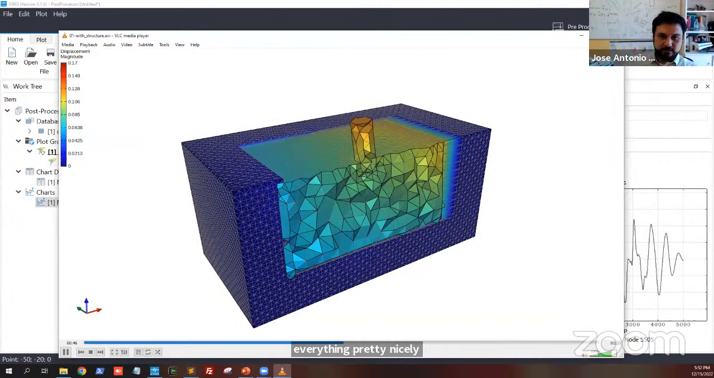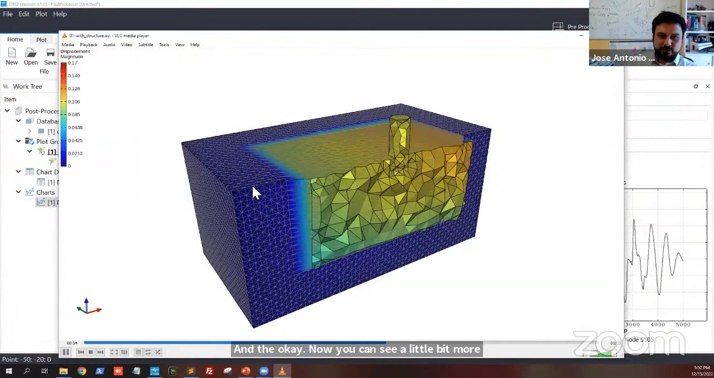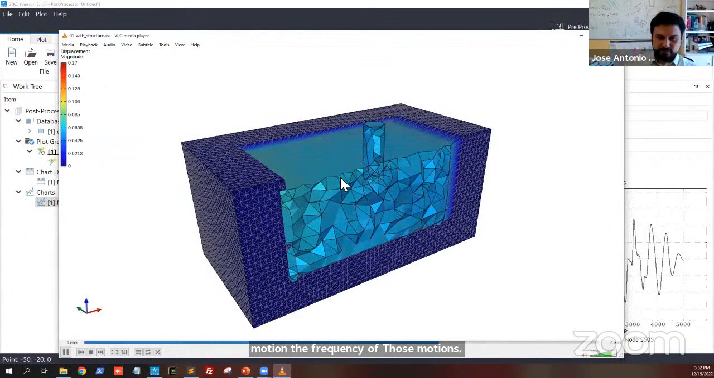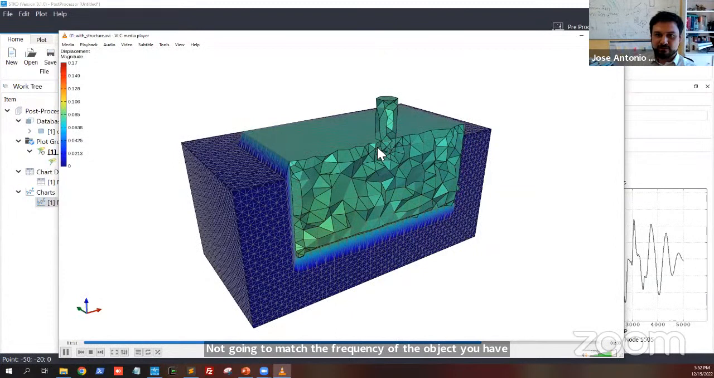Now you can see a little bit more outgoing motion. The frequency of those motions is going to match the frequency of the object you have inside. It's going to be the radiation of the motions induced by the shaking of this object into the crust and going out and getting captured.